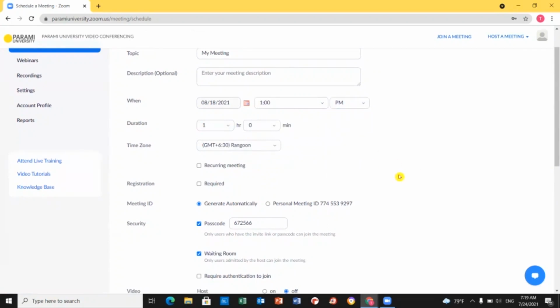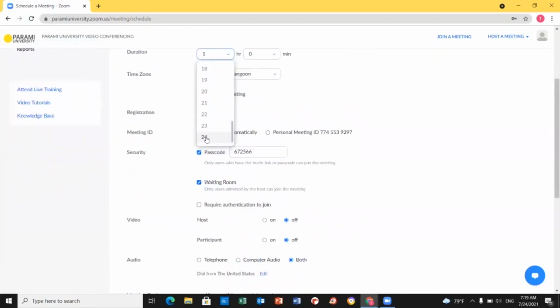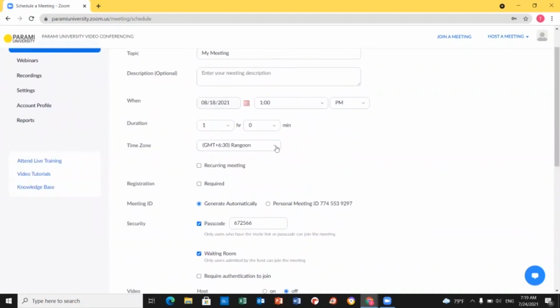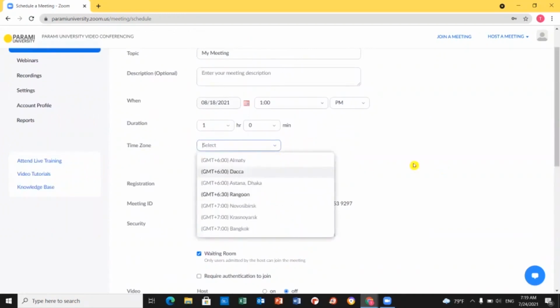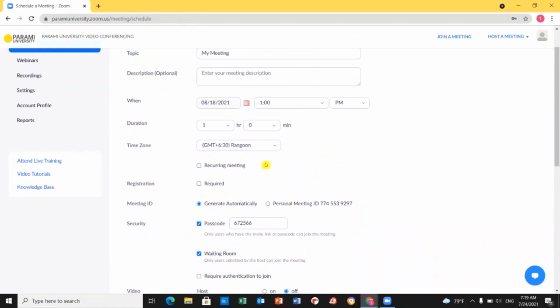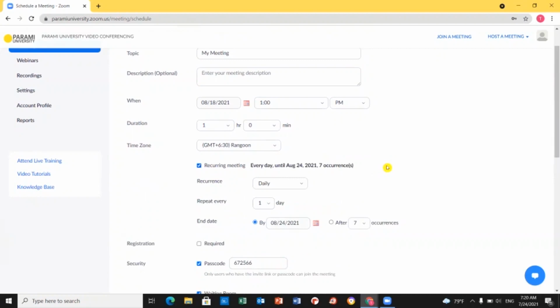For the duration, because this is a licensed account, you can have your meeting from 1 hour to 24 hours long. Make sure you change your time zone right here. All right, so the next step is to choose this option. By choosing this option, it allows you to use the same meeting link with the same meeting ID and settings for multiple occurrences or multiple times.